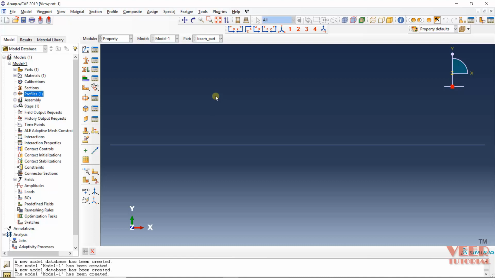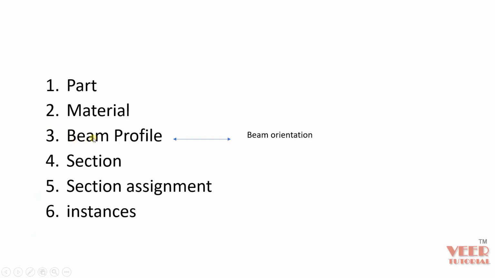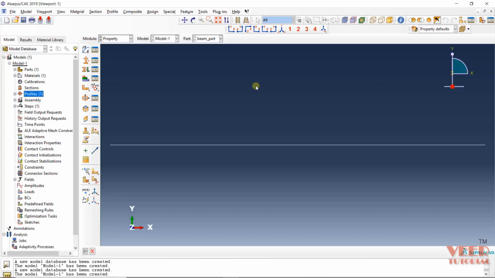After we have defined the beam profile, we need to create the beam orientation. Here we can see we need to create the beam profile and then beam orientation, and then we need to assign this section and instances. So I go to Abaqus. Now to assign the beam orientation, we have to go to this option of assign and go to beam section orientation. Now it is showing select the region to be assigned.